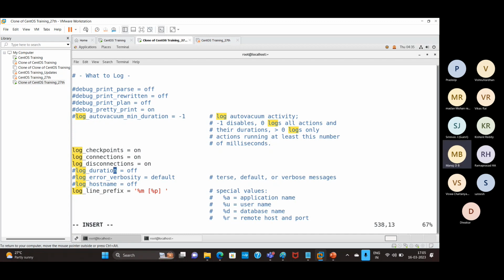And also this is very important, log duration. How much time somebody is logged into the database server, that one also it is going to show, the duration of the logins. See here, I'm going to enable that one as well.